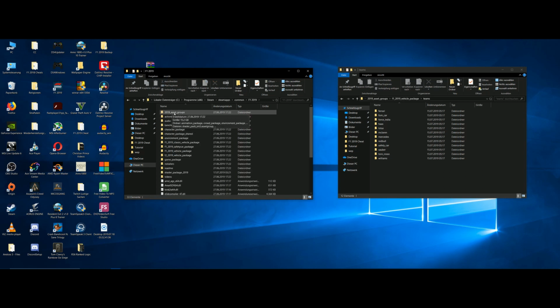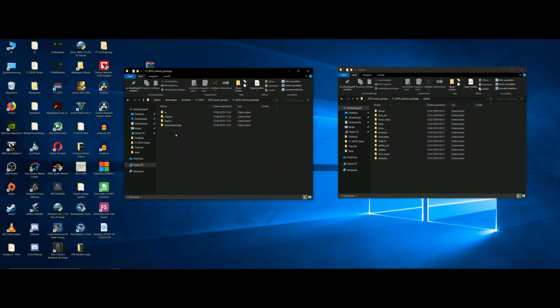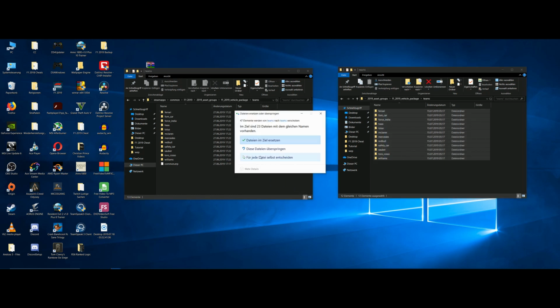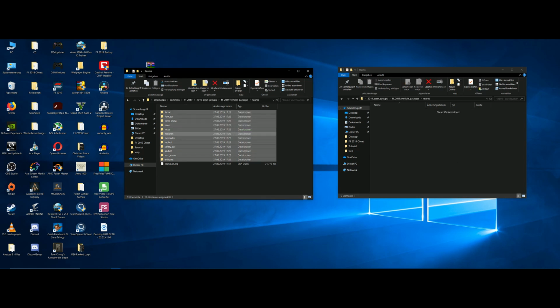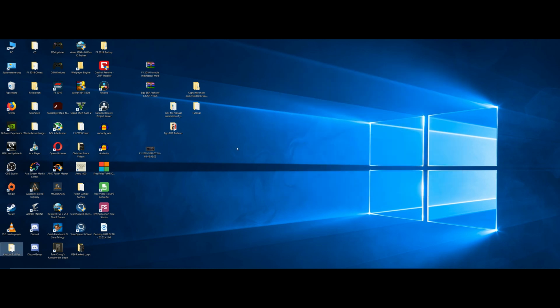2019. Then we switch here to 2019 asset groups. Then we go to F1 2019 vehicle package. Open this. Then we go to teams. And here we go. Now we copy this and paste it here in this folder. Okay. We close it. Close this here.